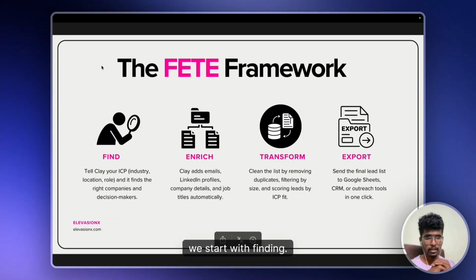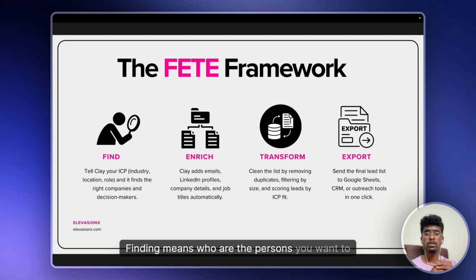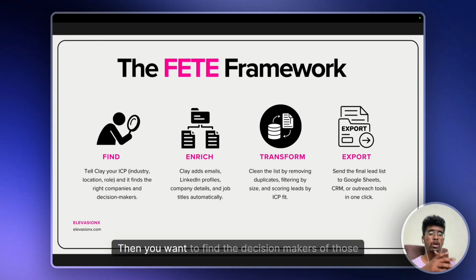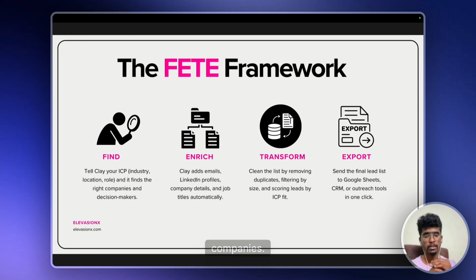First, we start with finding. Finding means who are the persons you want to contact and bring them into a call. So in finding, it starts with the two simple things. First, you want to find the companies, then you want to find the decision makers of those companies.